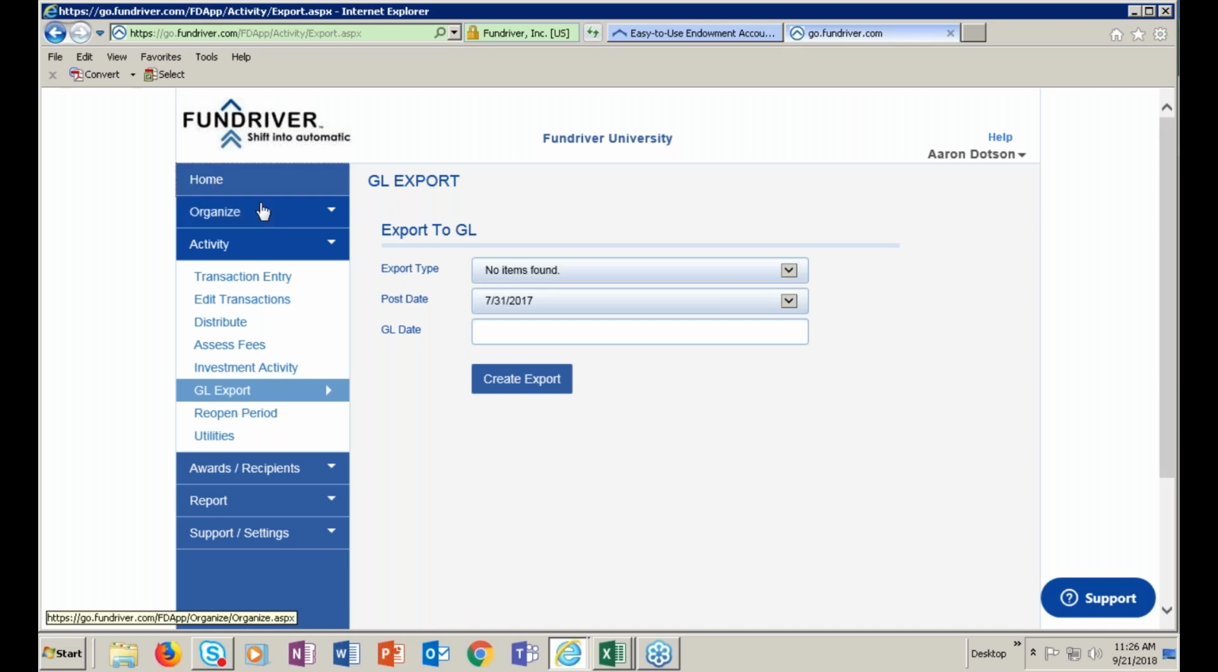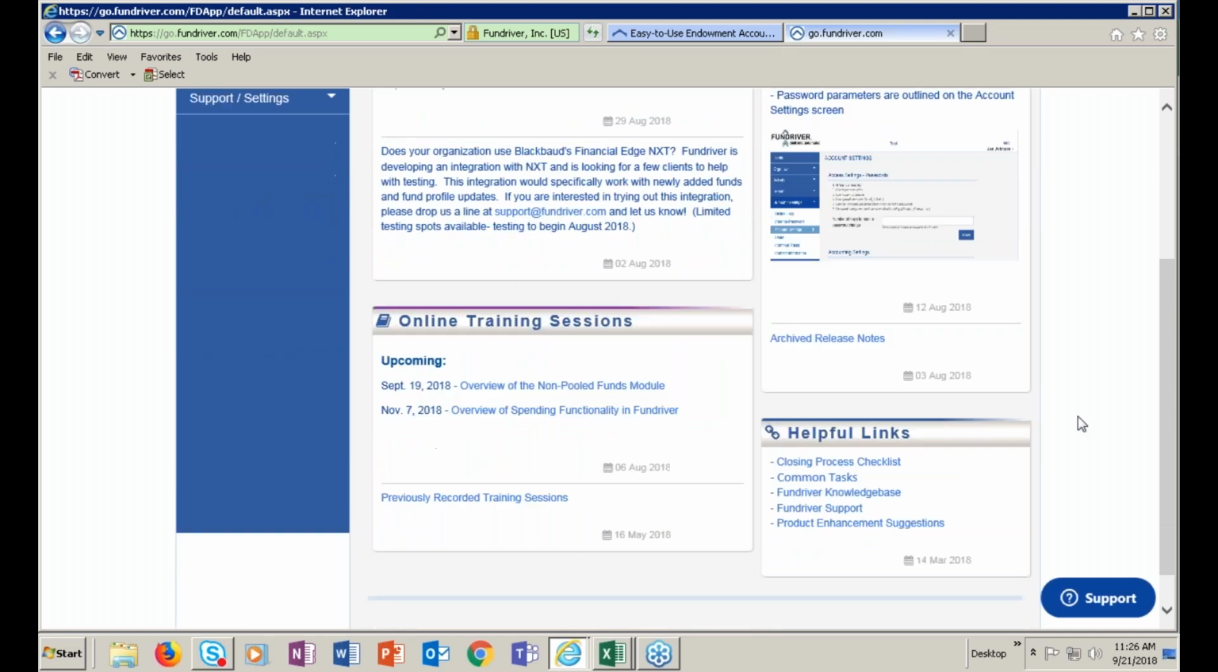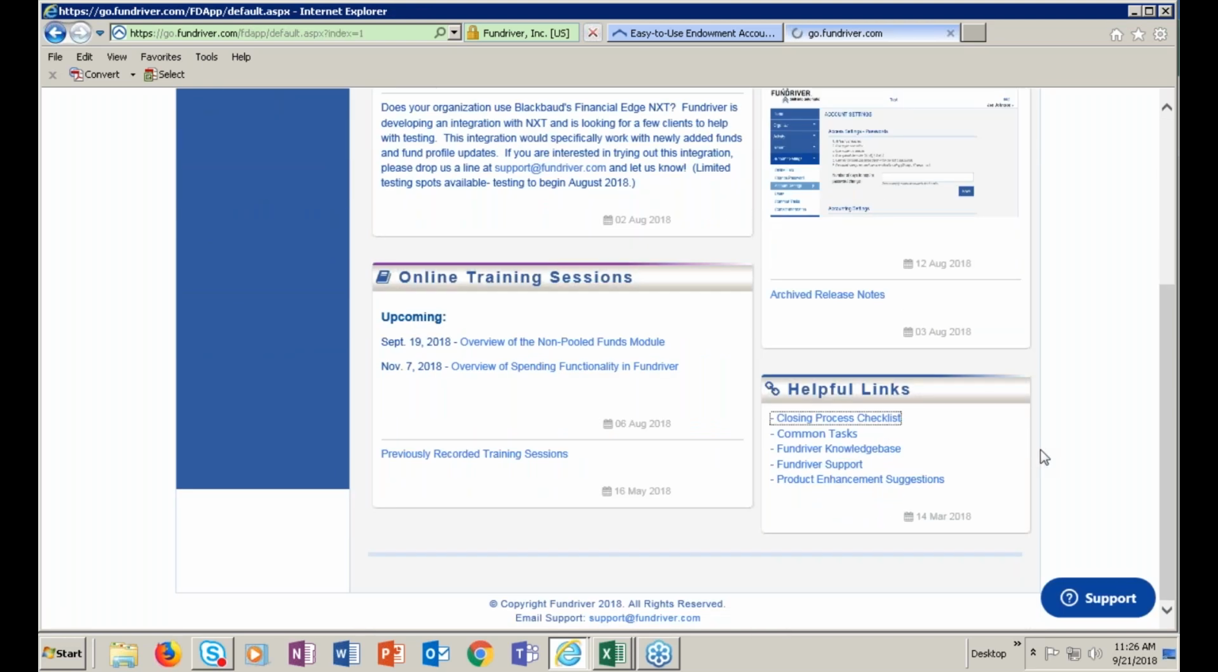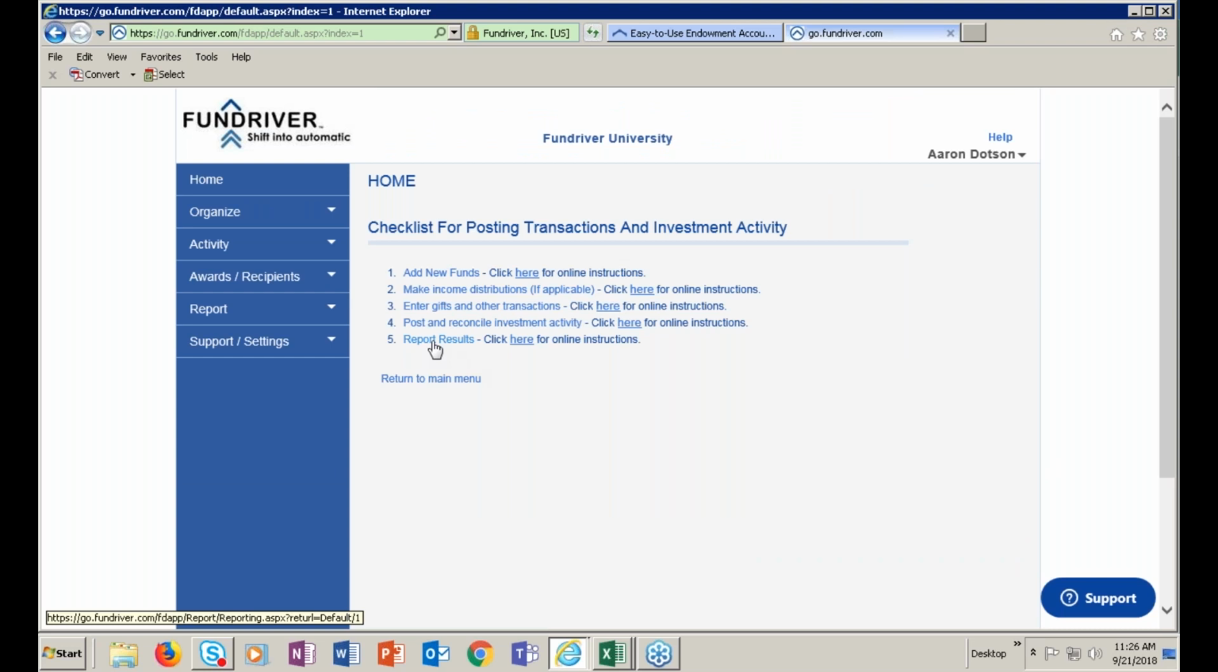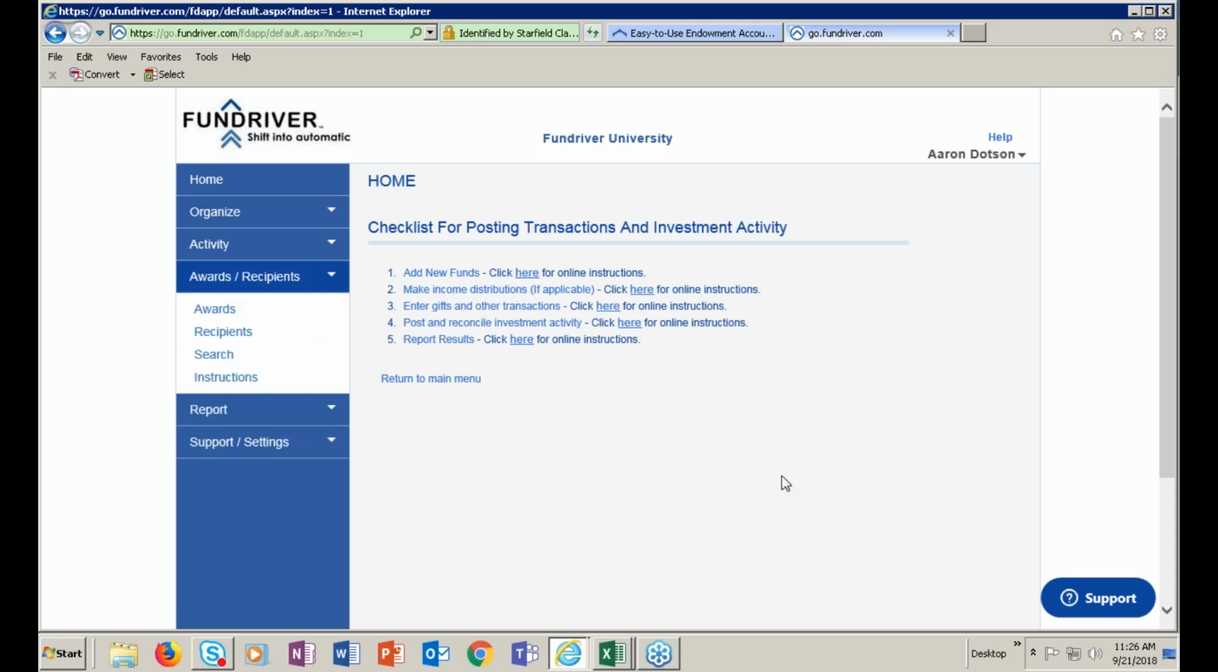If I were to go back to the posting process checklist, there was a step number 5 here, which is to report results. This just takes us to the reporting tab. Before I actually do that, there's a couple other features that I want to make sure I cover here in the demo. This award recipients tab here, we have a module that we call award recipient module.